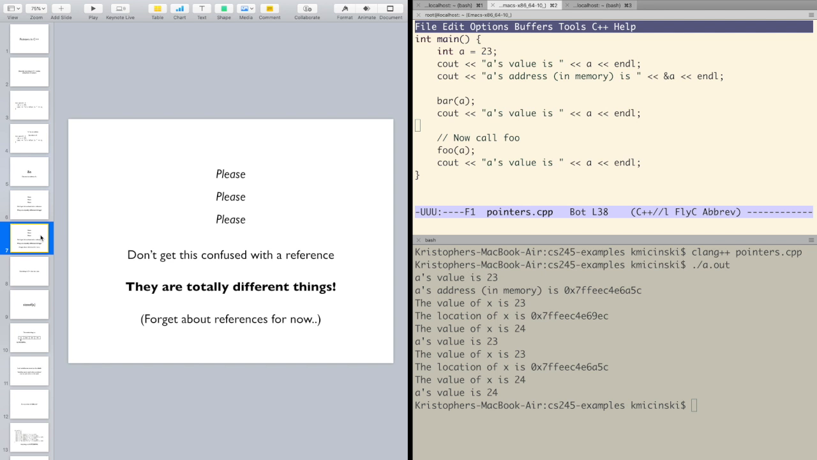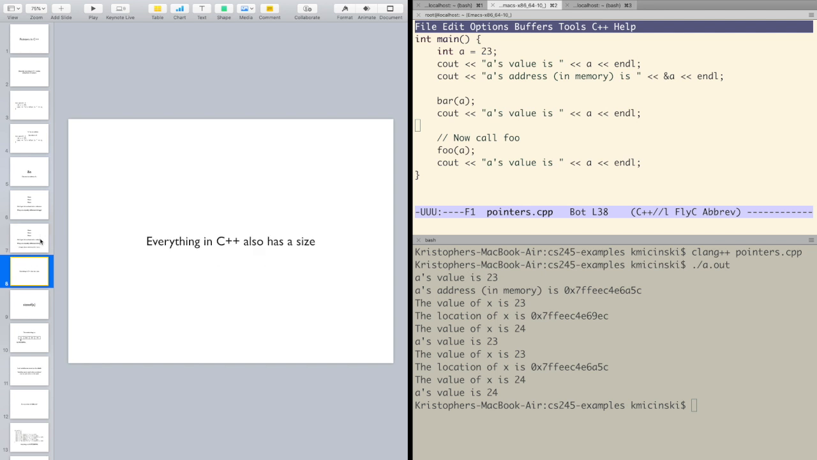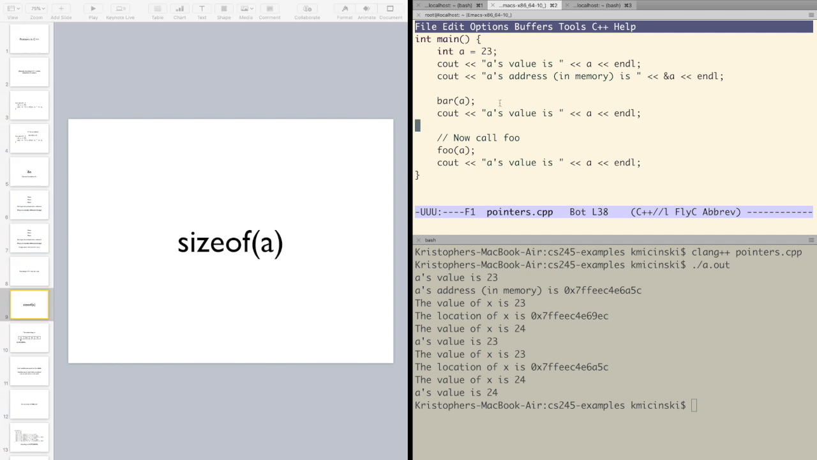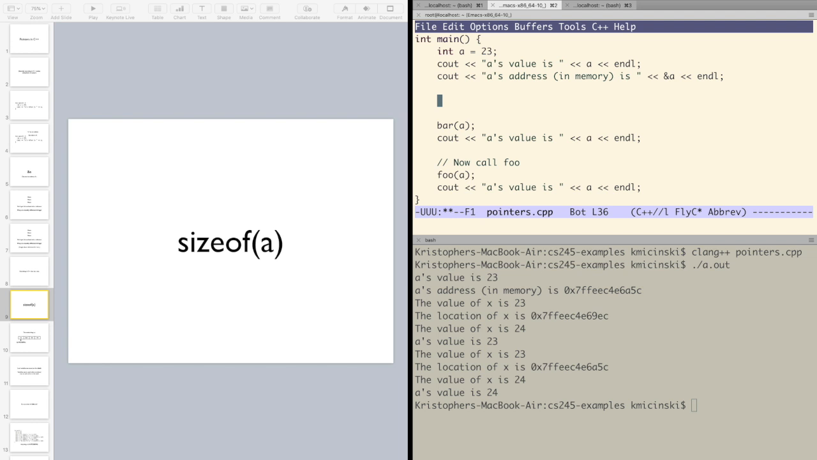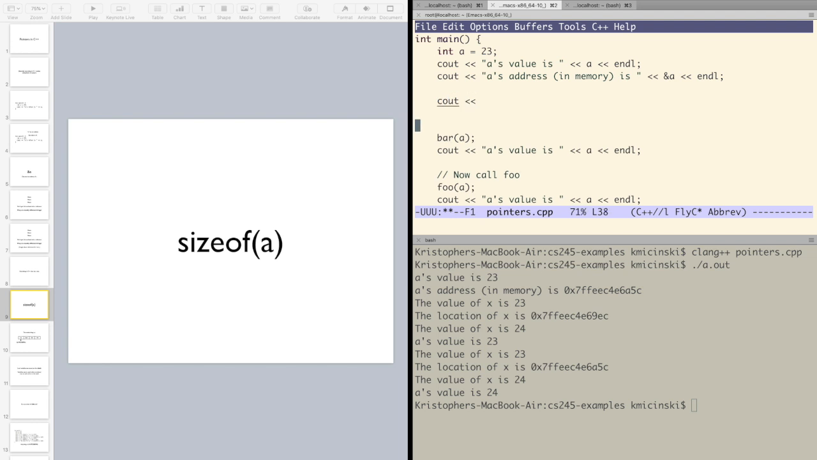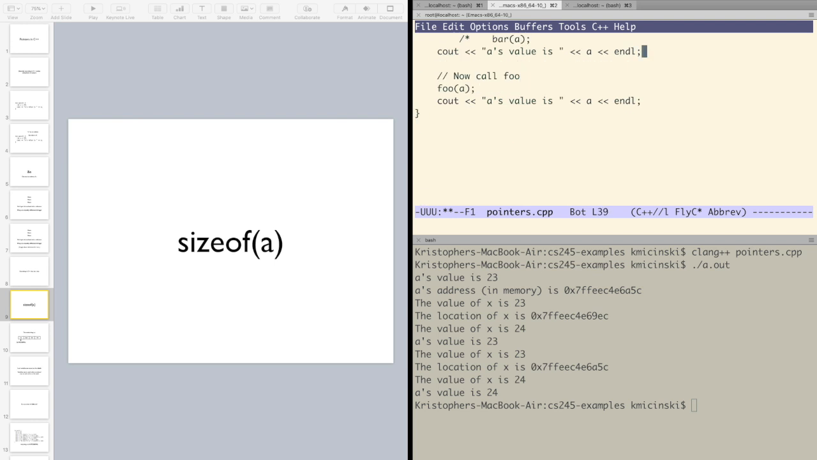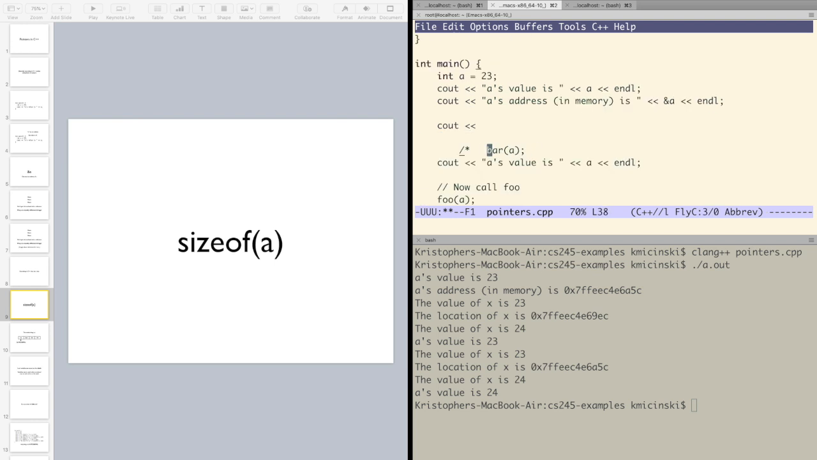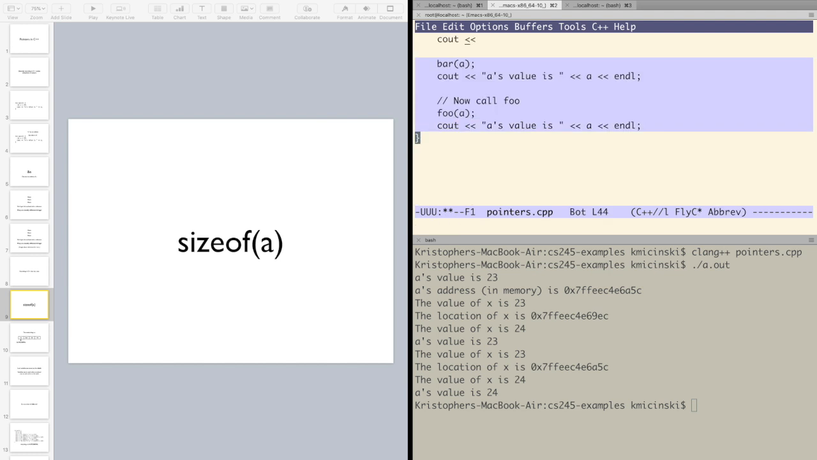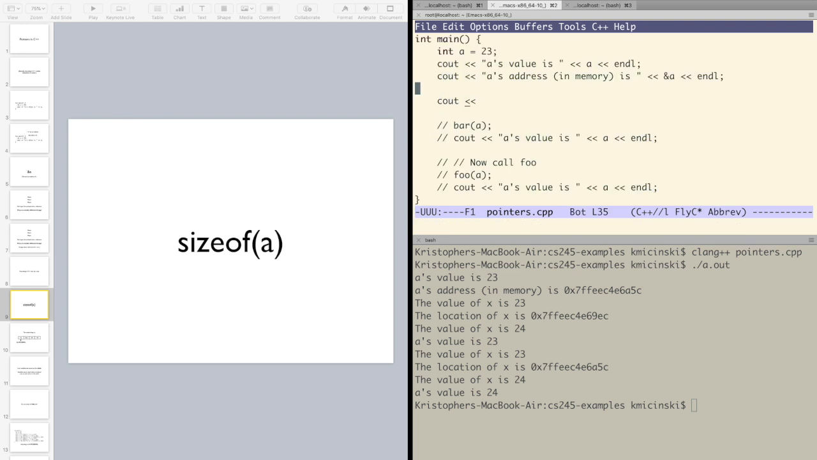So references and pointers are related, but very different. Now, everything in C++ has a size. Turns out we can look up that size by using this operator, sizeof. Even though it looks like a function call, it's actually an operator. That's kind of confusing to most people. You don't have to add the parentheses here, but I do because I like to use it in this function-like fashion. So let's see an example use of sizeof.